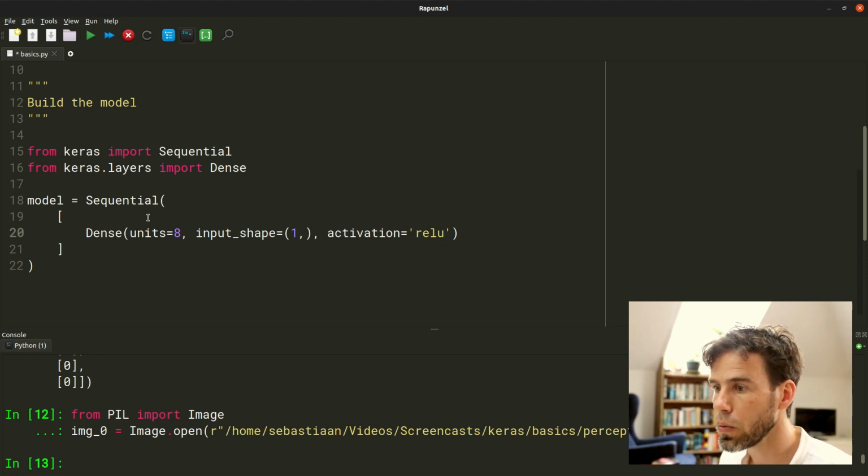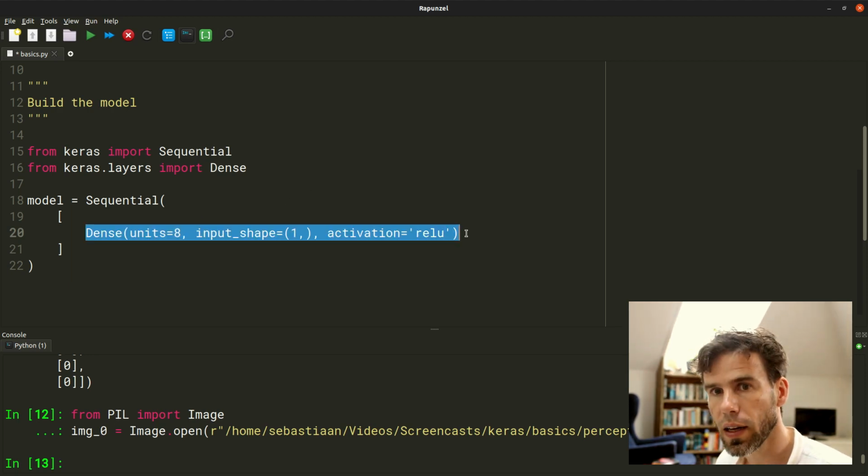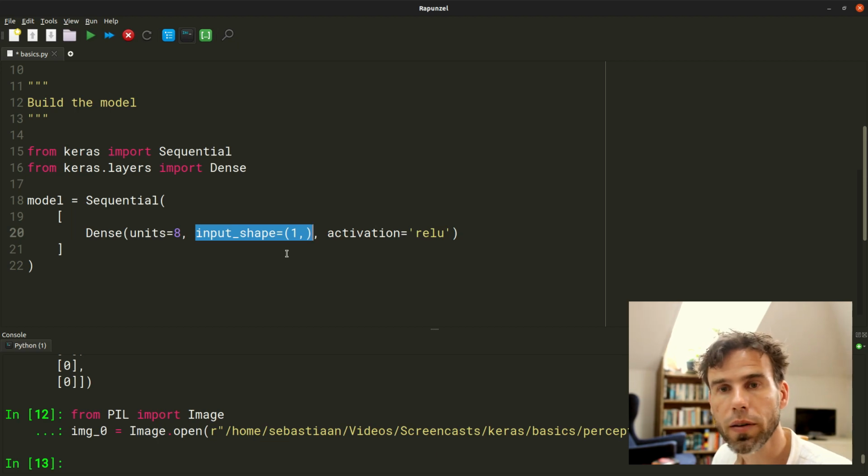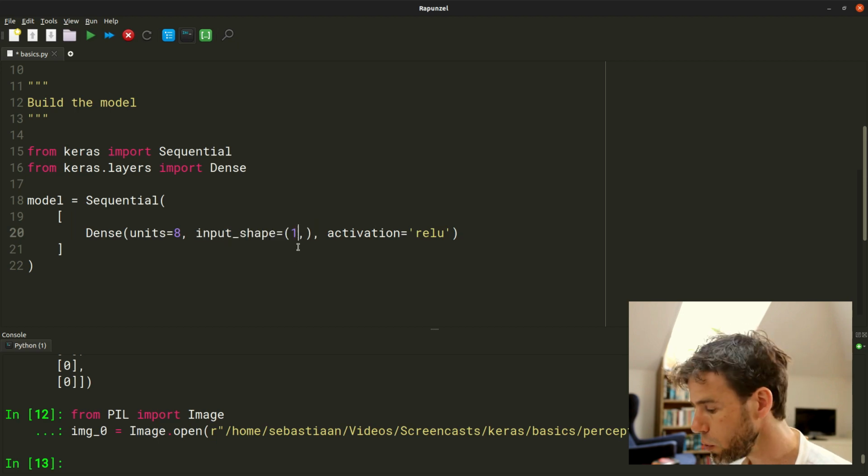So what does this mean? This corresponds to our hidden layer, right? Our hidden layer is not really the first layer of our network because we also have an input layer. But we specify the input shape here, and that implicitly creates an input layer. And what is our input shape?